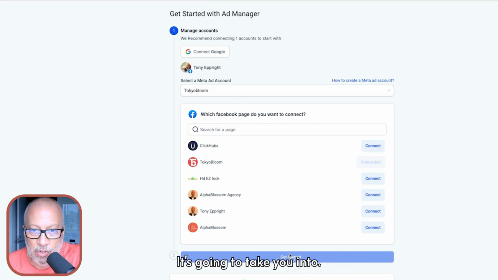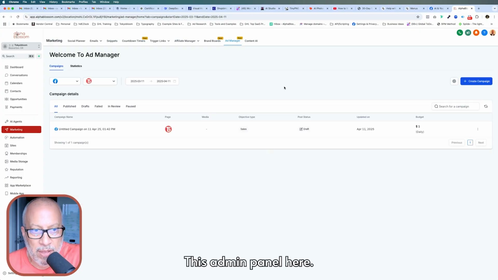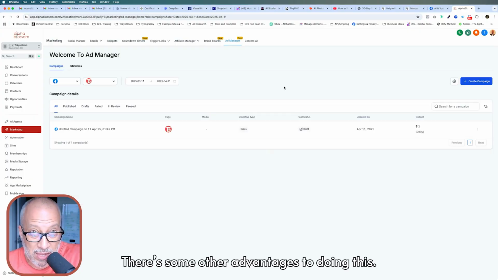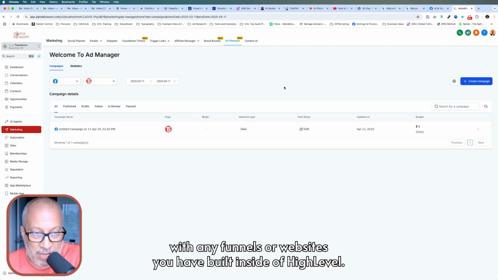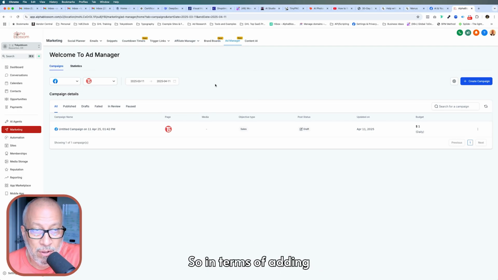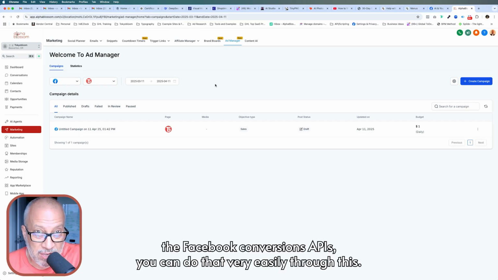It's going to take you into this admin panel here. Some other advantages to doing this is it integrates very easily with any funnels or websites you have built inside of HighLevel. So in terms of adding the Facebook Conversions API, you can do that very easily through this.